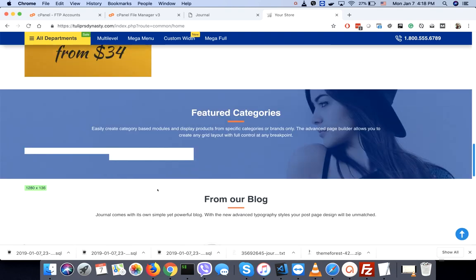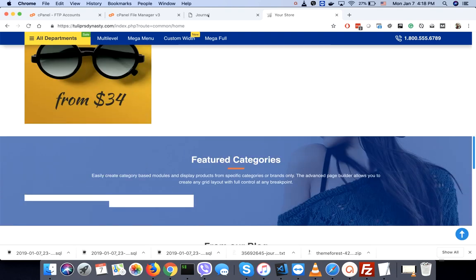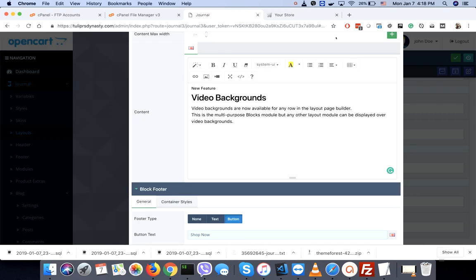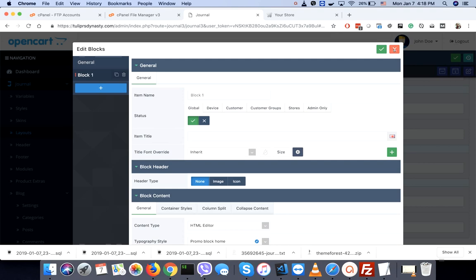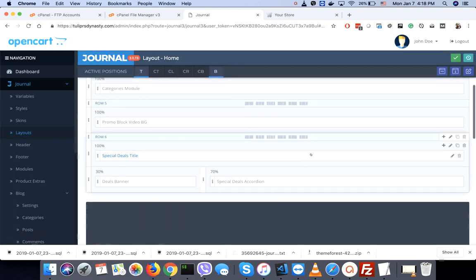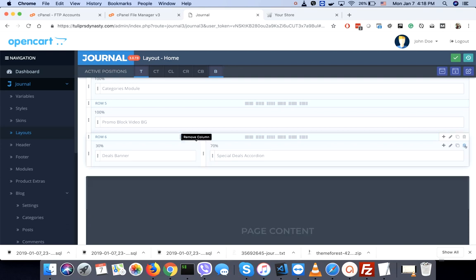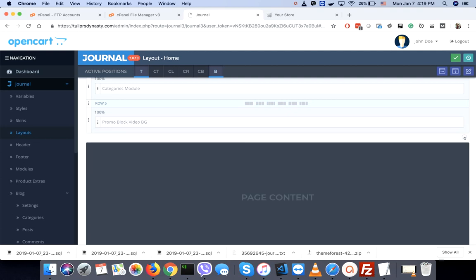Special deals, we don't need it, so let's remove it. Special deals title, we don't need it for now. Special deal accordions, we don't need it, this whole row, so if we don't need the whole row, we can delete the whole row.